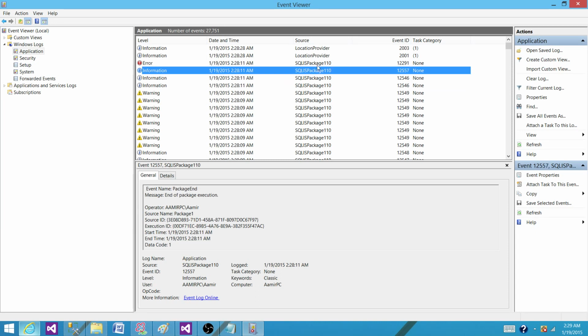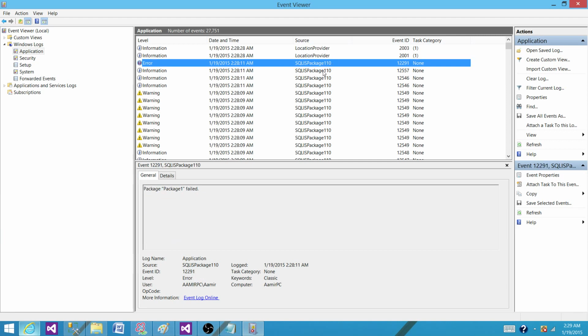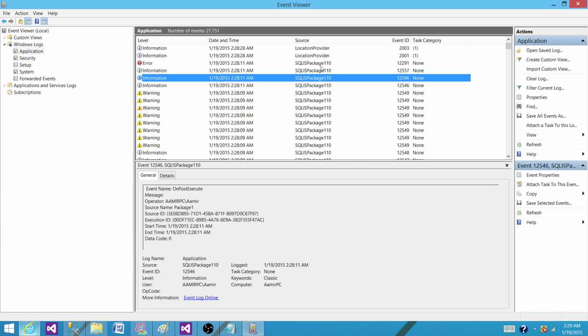If you have an older version, you will have a package 90, package 100, and depending on the version, this number does change. So that's how you can take a look, but it will stay the same SQL package. That will be in the source, and then you will have other information. Once you click on anything, you will see all those details. So let's take a look at one of the details.